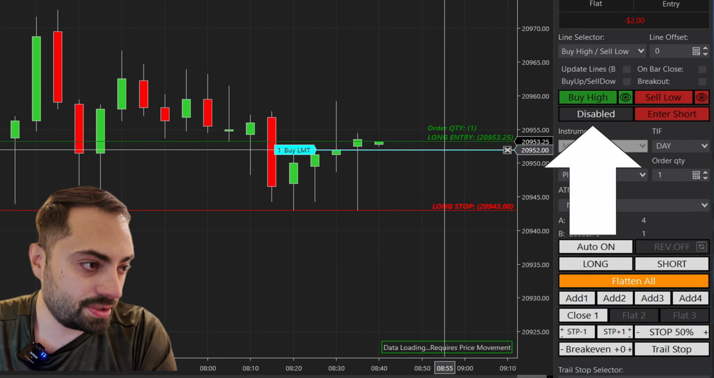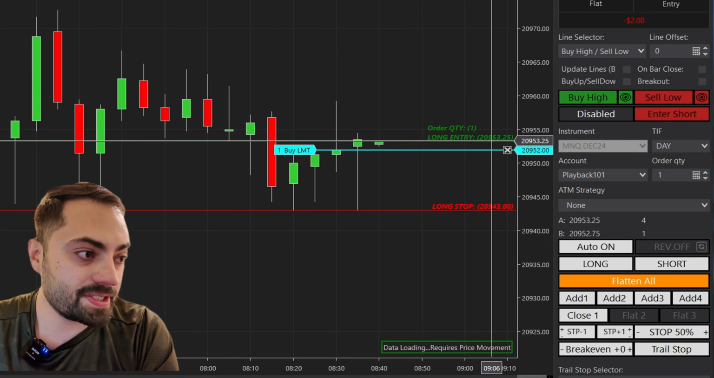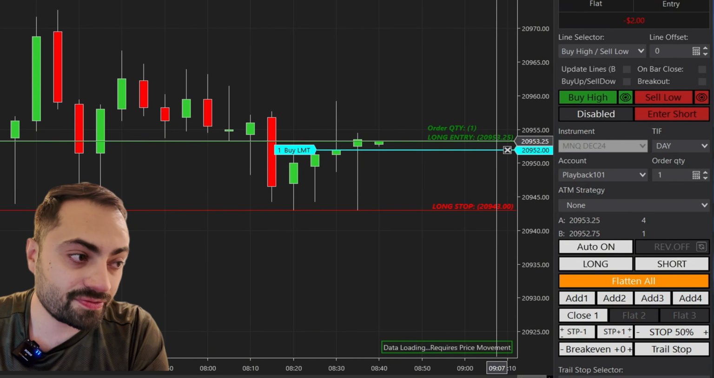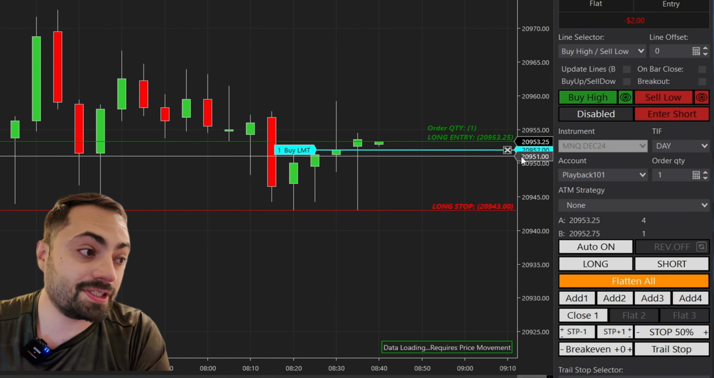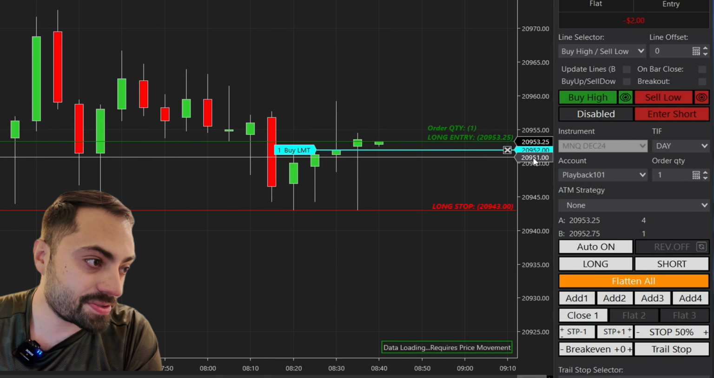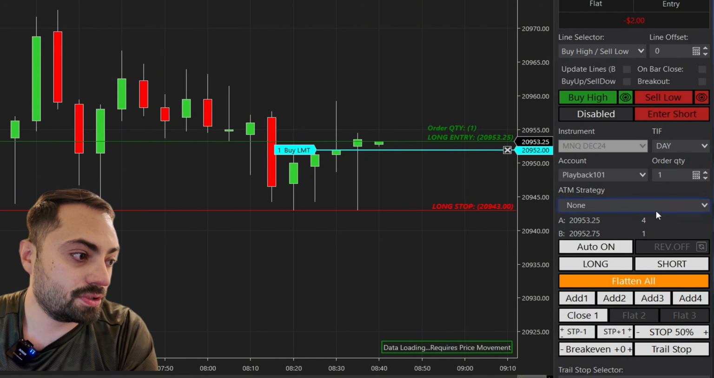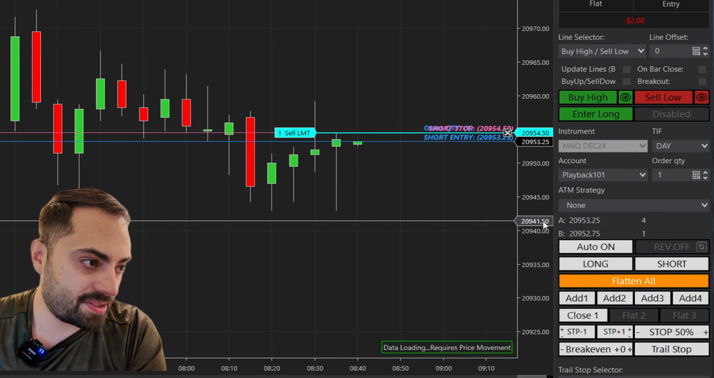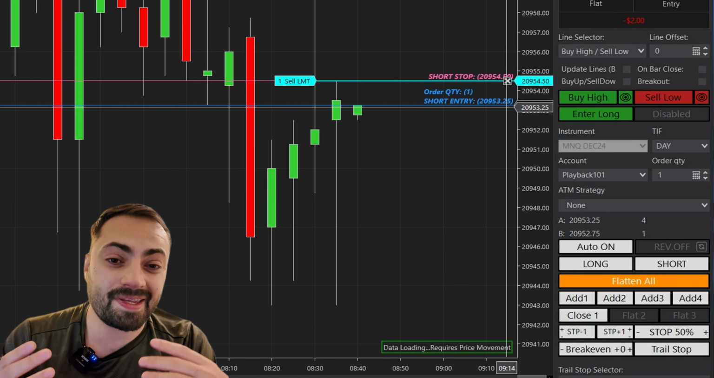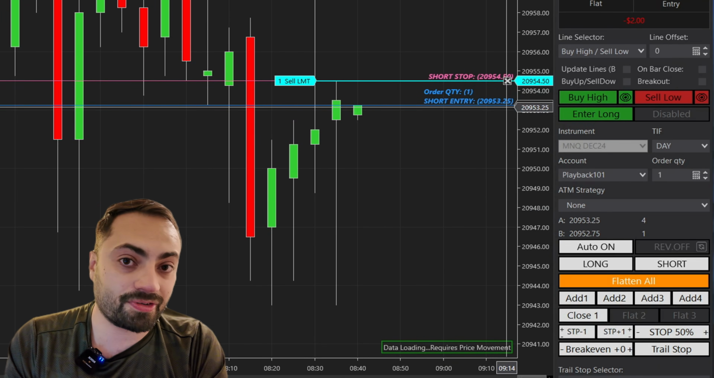So I'll show an example of both. Here we enter long. We can see the current price is at 20,953.25. We subtract the 5 tick offset. It's at 20,952. Now let's do a short order just as an example. So now for the short order, it's going to be 5 ticks above the current price.